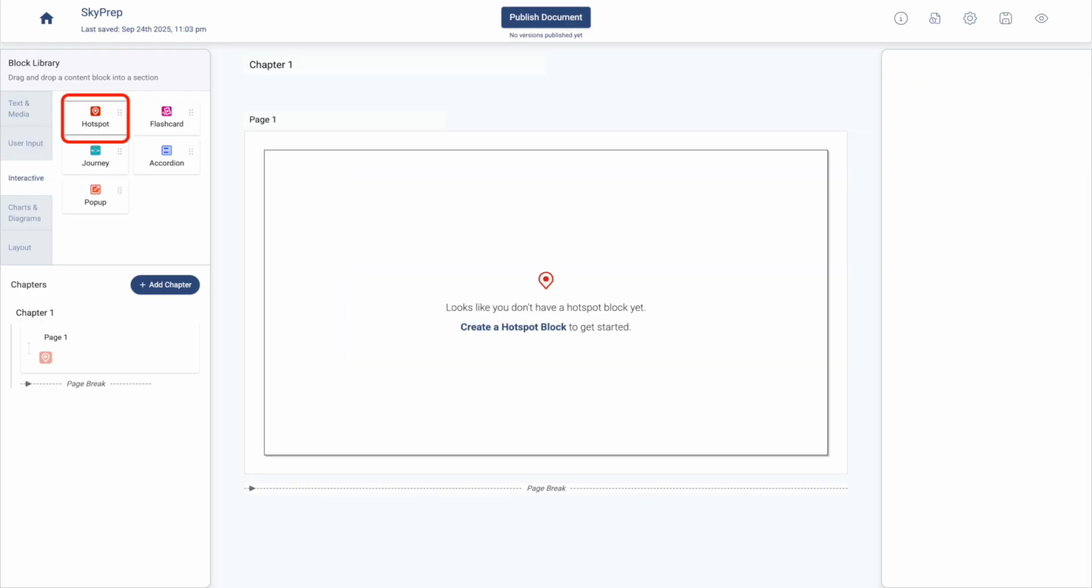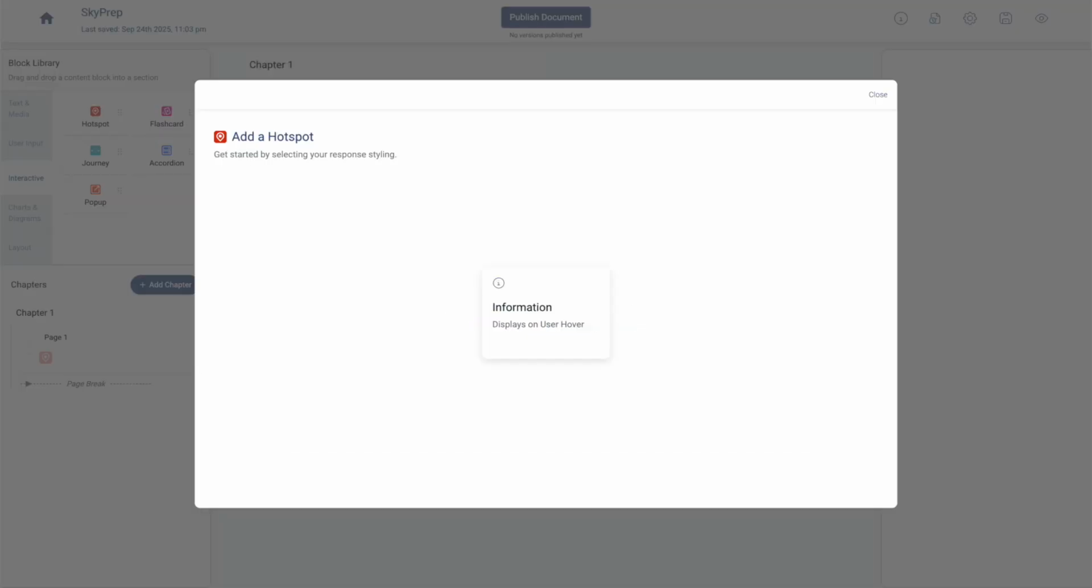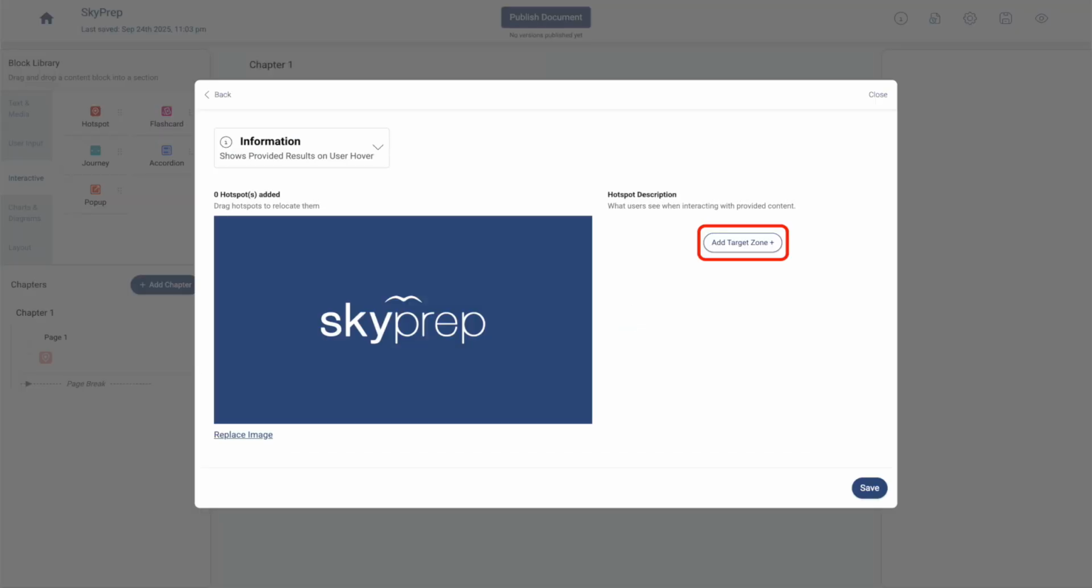The Hotspot content block allows you to upload an image and mark key target zones using the Add Target Zone button. When a learner clicks on the zone, they will see the Enter text pop up as an overlay.